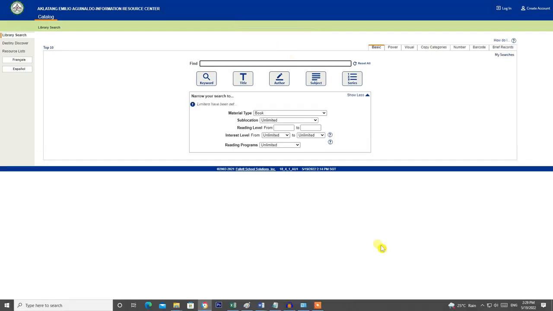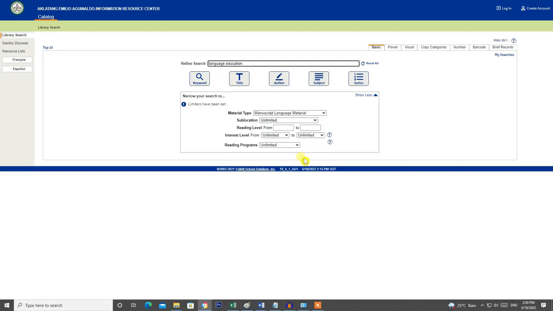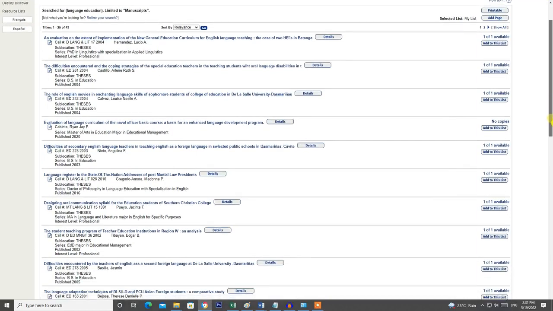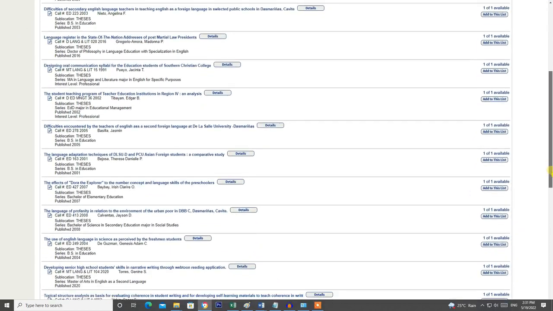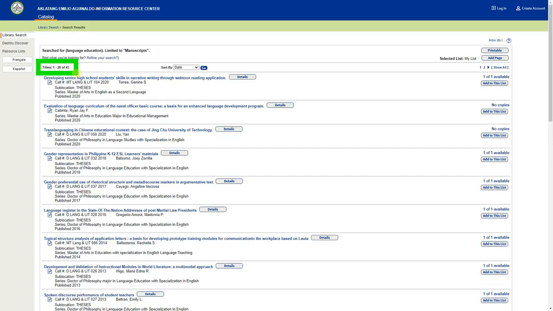Let's use language education as our search term. Since the purpose of this tutorial is to search for theses and dissertations, you have to narrow down your search from the material type to manuscript language material, which is the default term for theses and dissertations in the database, then click on the keyword button. If you are looking for a specific title or author, you can choose from any of the title or author buttons. On the results list page, the number of results is displayed.